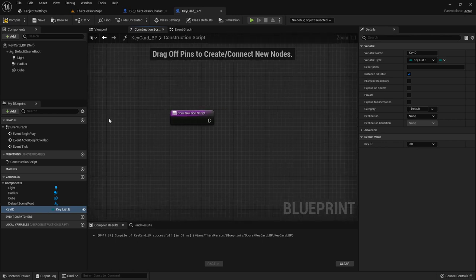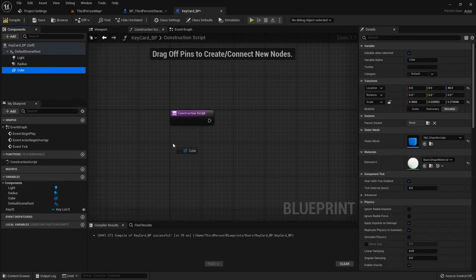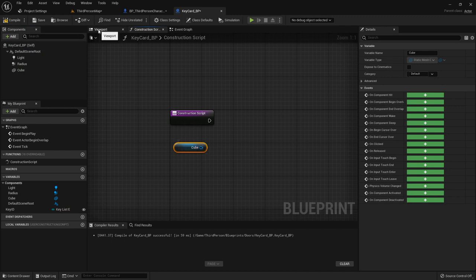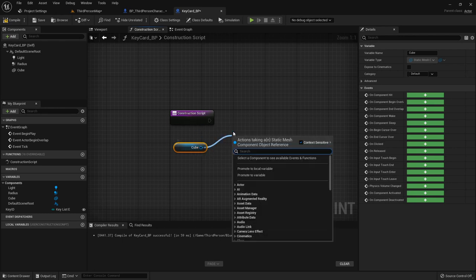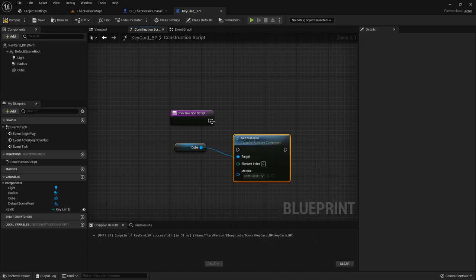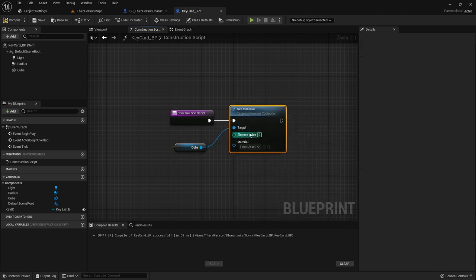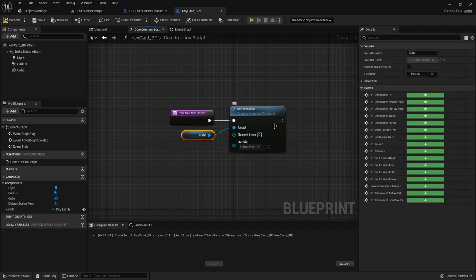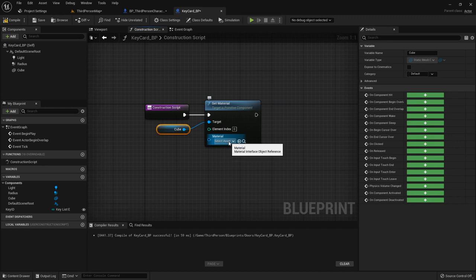Now inside the construction script, I want to grab my cube. The reason I'm doing this is because I want to be able to set the material, and we'll also grab the light so we can set its color. So off the construction script, that way we can see it as we're building, I'm going to set the material. Now it only has one element index. If your key or the mesh you're using has multiple, you'll need to do this for each element index that you want to do, but I'm just going to promote this to a variable.